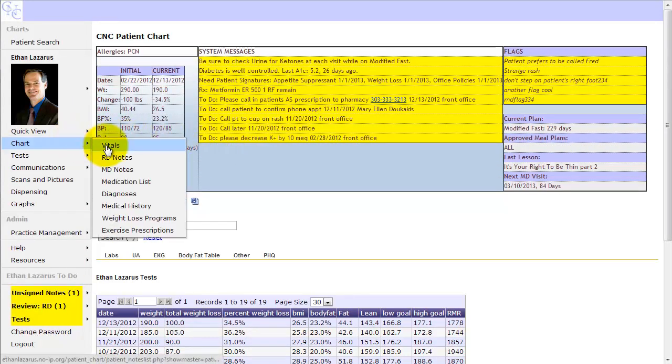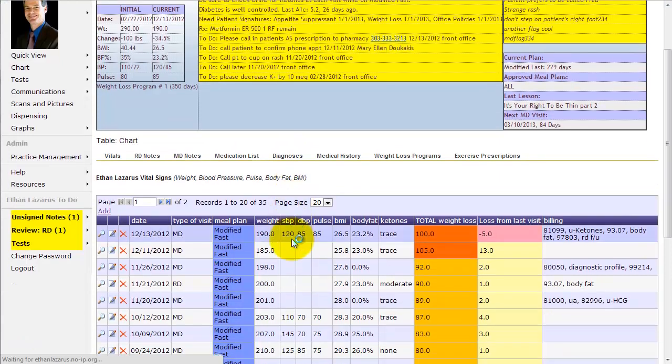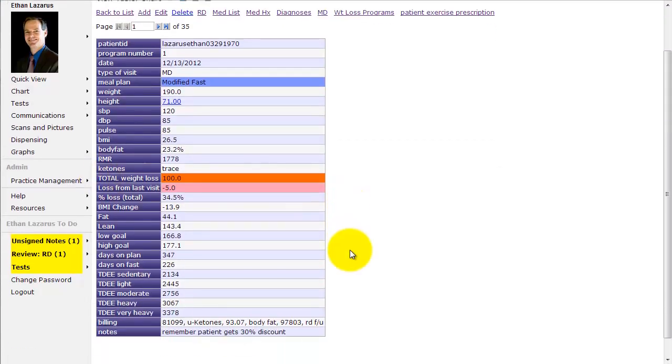If you want more detail on any of those body fats, you can go back over here to the Vital Signs tab. You can go into the record where that body fat was done and view it. And you can look at all of the fields in that record. So here we see the sedentary activity up to very heavy activity. The RMR is up here.